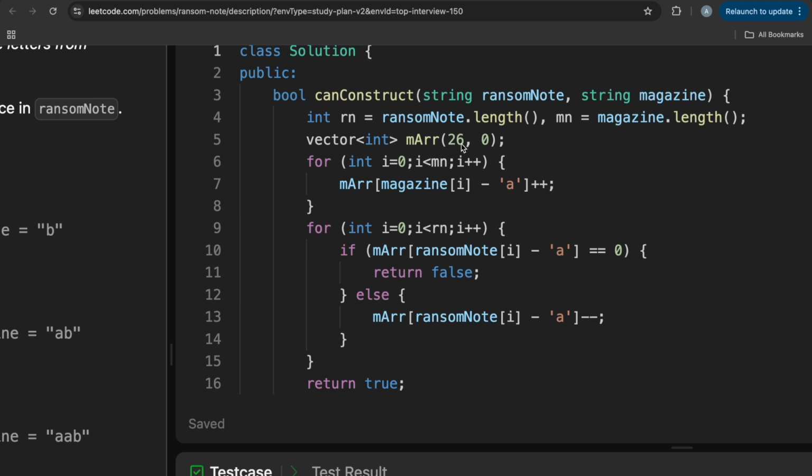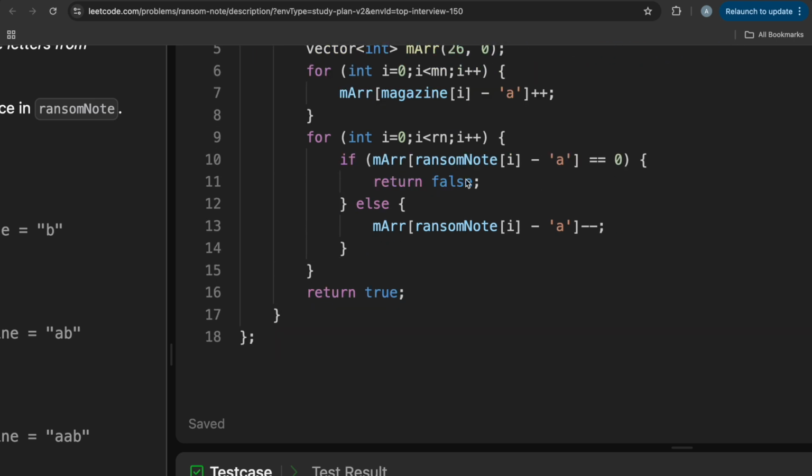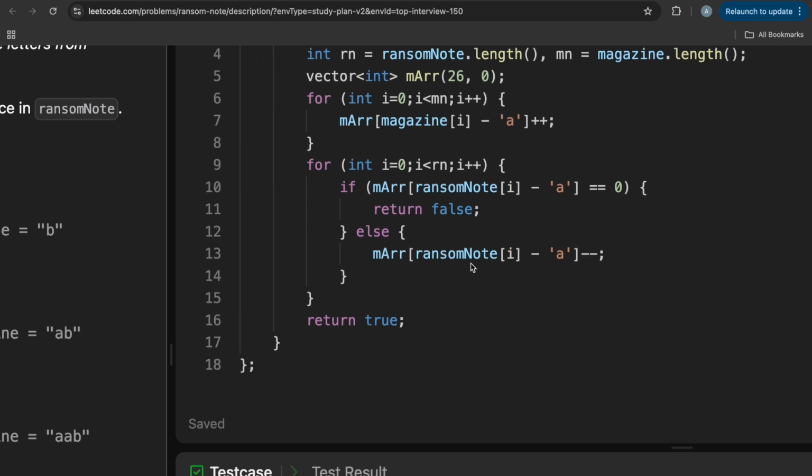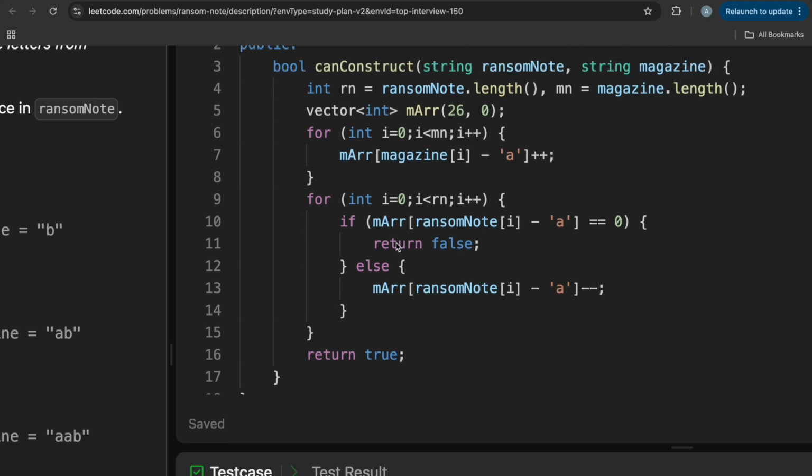25th index represents Z. So we will start iterating our magazine string, and for each of the characters we will increment its count, and then we will start iterating our ransom note string, and we will check if for the current character the count is 0, then we will return false, otherwise we will just decrement this current character's count. And if false is not returned, then it means that all the characters are found in this magazine. So we will finally return true.